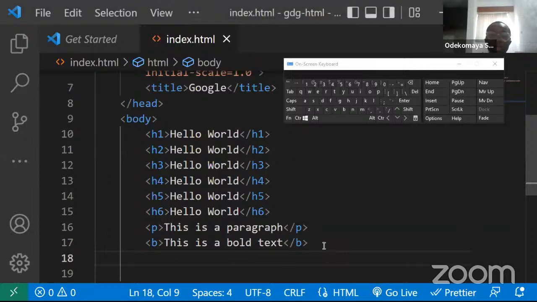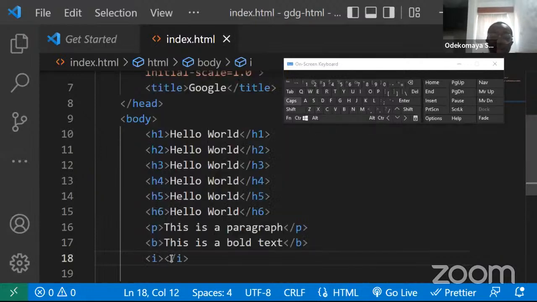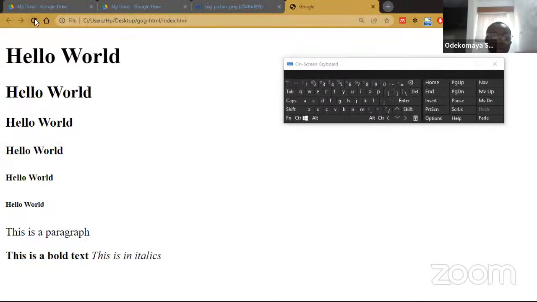There's another tag called the italics tag. Italics, or italics, like some of you would pronounce it, is the I tag, it's noted by I. So I just type in I, and autocomplete, okay? This is in italics. This is like doing Control I in Microsoft Word. So let me reload. This is in italics. Isn't this amazing?